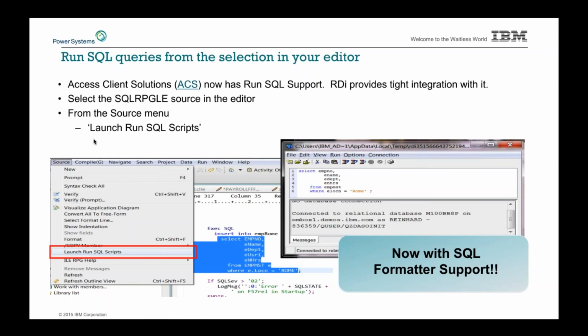Well, we've now added the ACS support directly into RDI. So you can now launch Run SQL scripts. I can highlight a section of SQL source, right-click, and then launch Run SQL scripts, and that support will be embedded into the SQL runtime, and I can go ahead and run it. If you have variables that you specified, you'll have to resolve those variables. You may need to make a couple of changes in there to make certain that it actually runs correctly. But the Run SQL scripts is there.